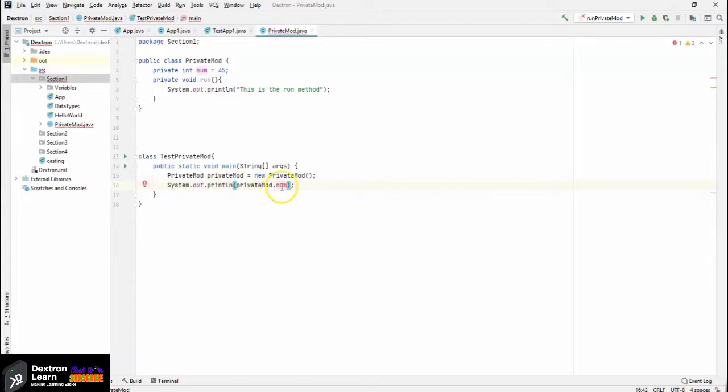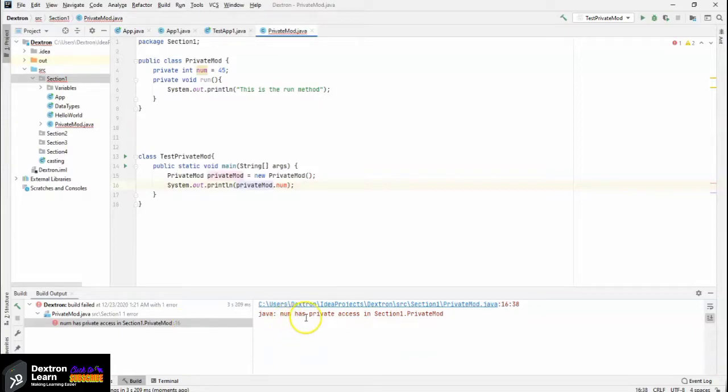We can see here that it gave us an error. Why? Because num has private access in Section1.PrivateMod. So it has private access. That means that it cannot be accessed by another class, which is over here. So it gives us an error. For example, when we change this to public now, we see that the error went away. So once it's private, it means that it cannot be accessed. When we run this now, we see num has private access in Section1.PrivateMod.